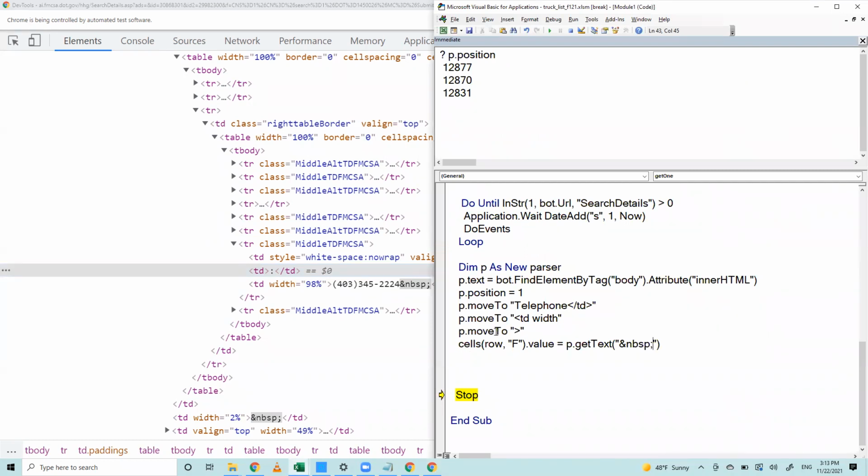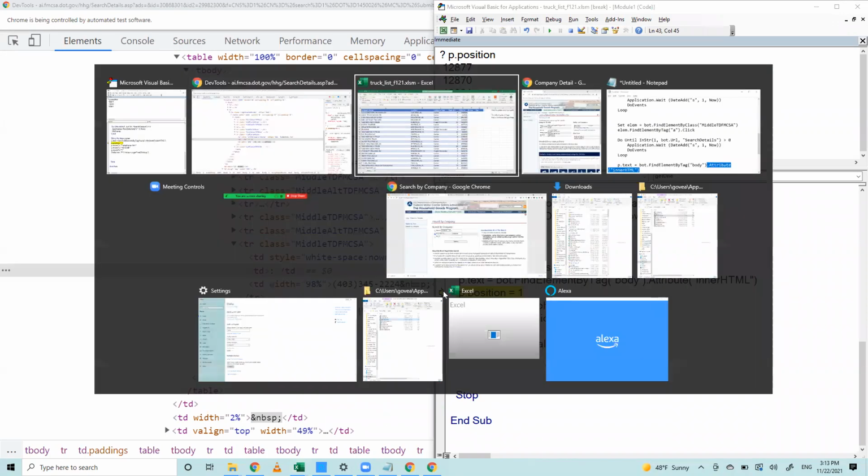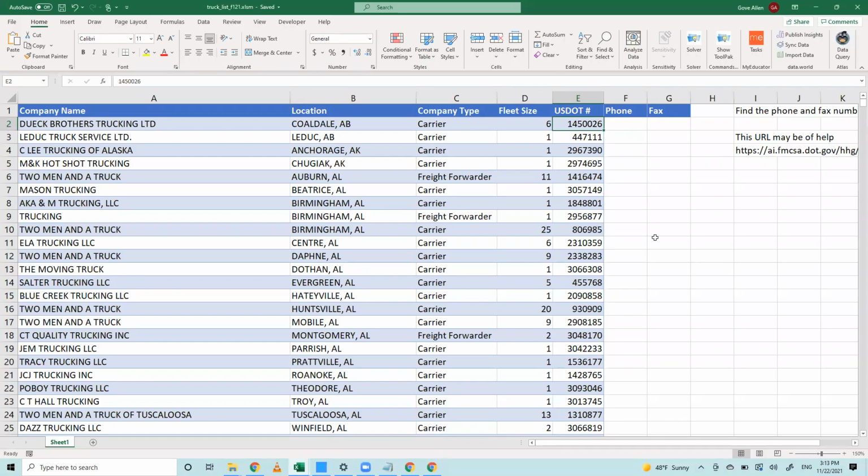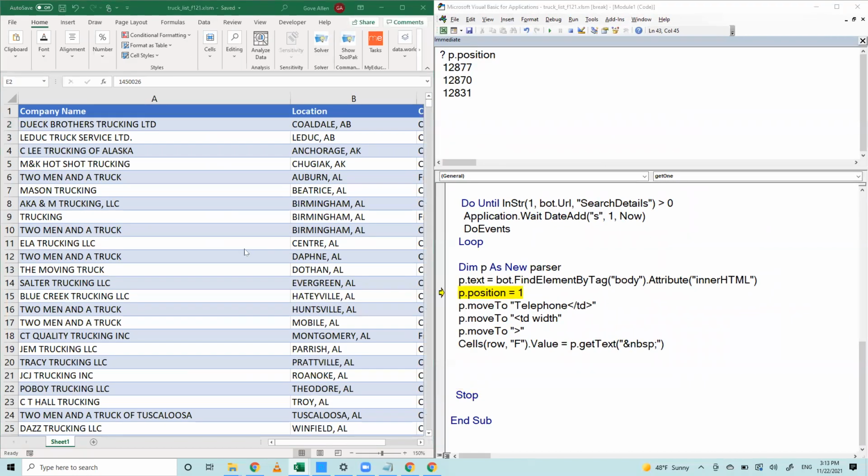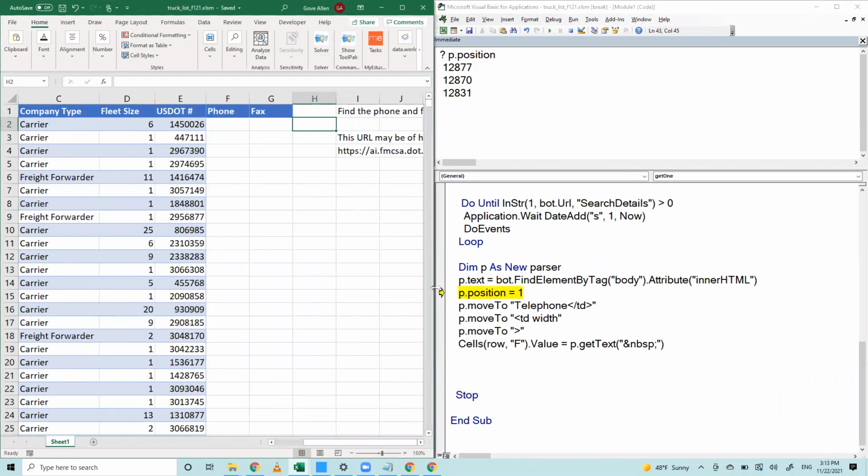Let's see. Yeah, I moved to the closing bracket. Did I move to that one? Did I actually run that part already? Well, here's what I do. I'm going to go back to where it says position equals 1. That's going to take my current position back to the top of the file, and then it will run all of these steps and should put that value into the cell. So let me go ahead and split my screen. And I'll run this, and it's brought that phone number back into F2.